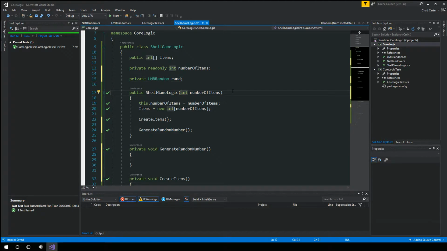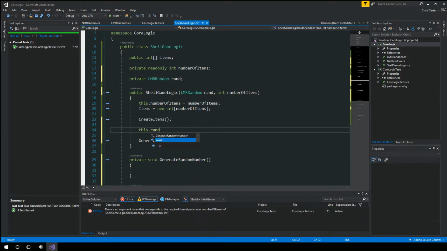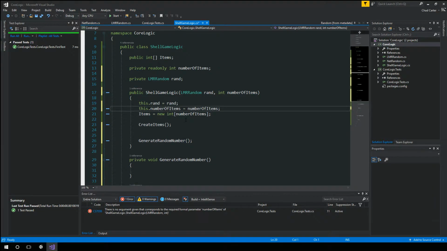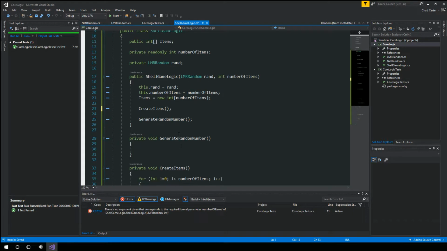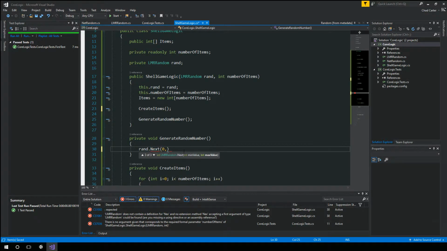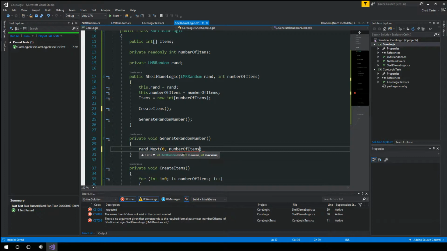Now I need to do some inversion of control. So instead of me newing up a Random object, I'm going to pass one in. So it's going to be LearnMixedRealityRandom, we'll call it rand, and this.rand equals rand. Probably put that up a little bit further. Okay, so now in our generate random number, we can say rand.Next, 0 to begin with, and number of items is what we want.